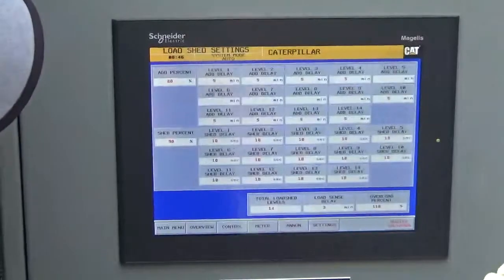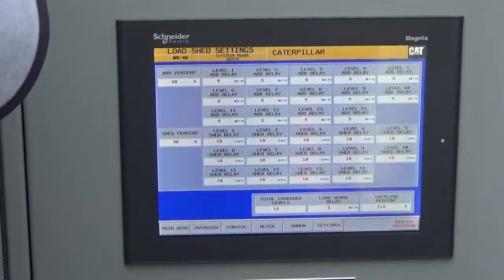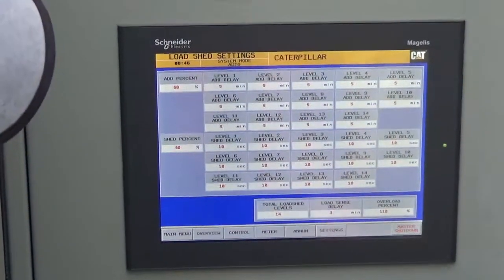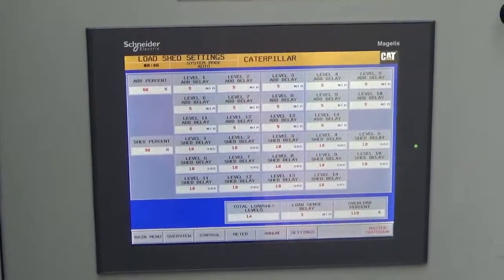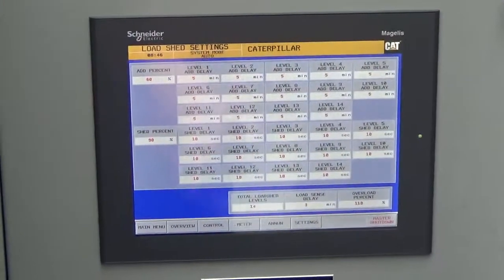Moving on down, your load shed settings. You guys are going to be using load shed here, but this is your settings page for it. If you ever do need to change it, it's right there. Remember, you do have to put in your password in order to make setting changes.